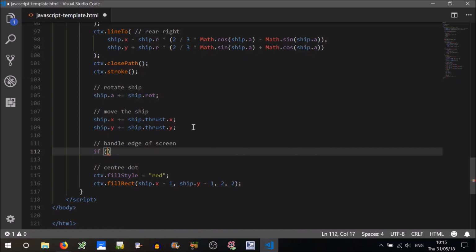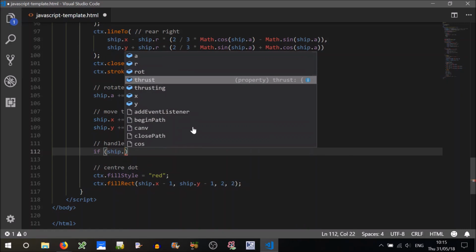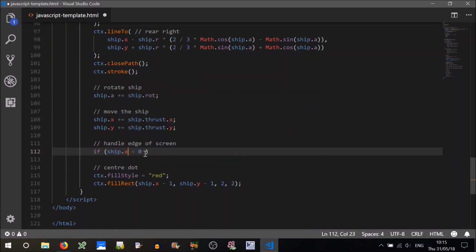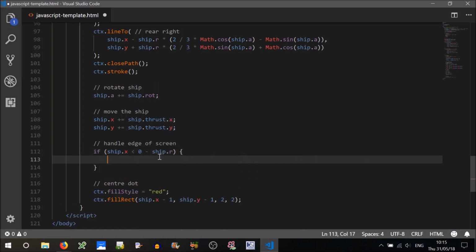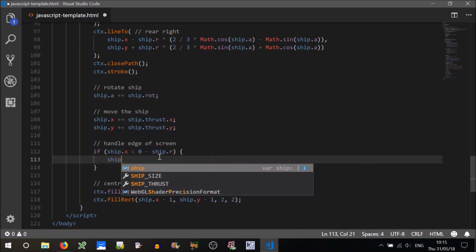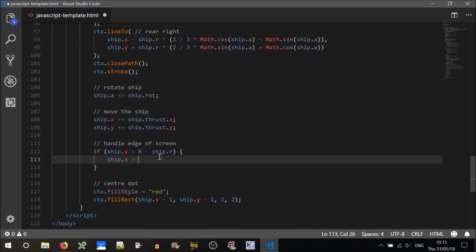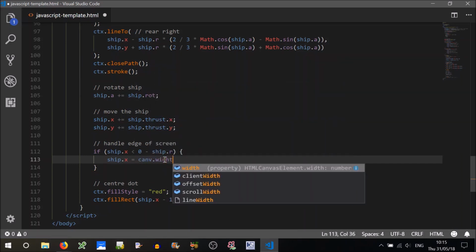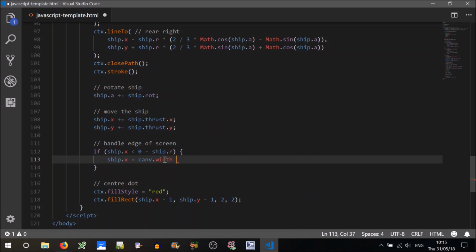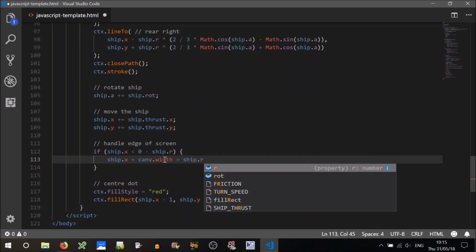So we need to detect when that happens first. If the ship's x is less than 0 minus the ship's radius, we want to set the ship's x to the right of the screen, don't we? So it'll be the canvas width plus the ship's radius. Right.